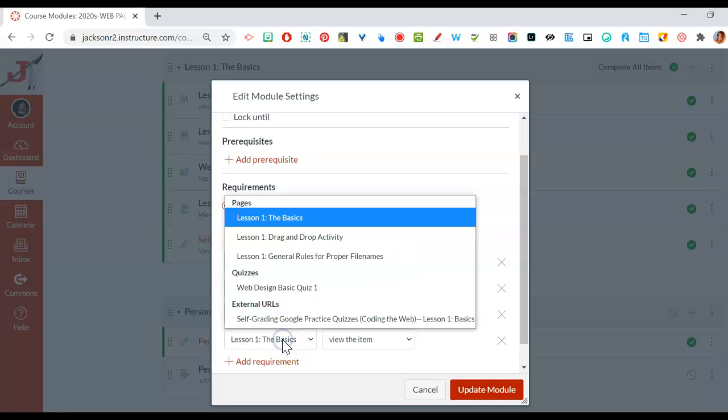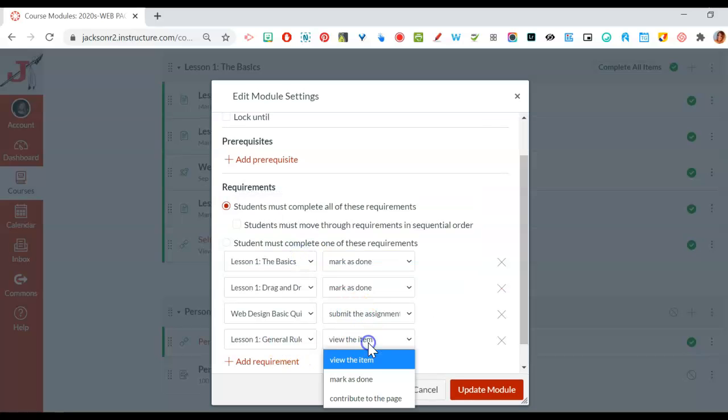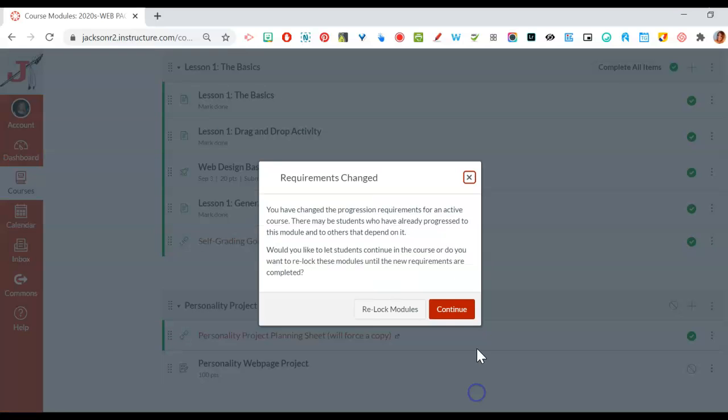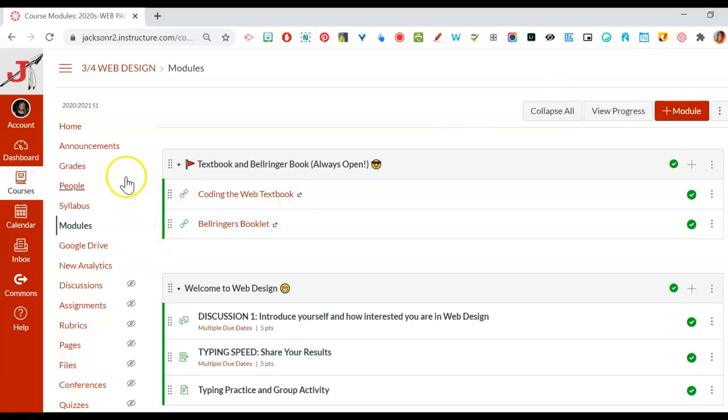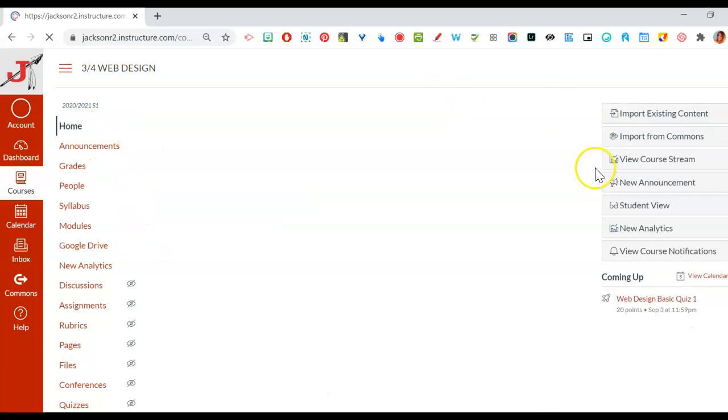Okay, and then I'll just put the next one on here just so you can see. So we'll say mark is done, update modules. It'll say they've already started the module. I'll say, yeah, okay. So now let me go to student view just so you can see what it looks like for students.